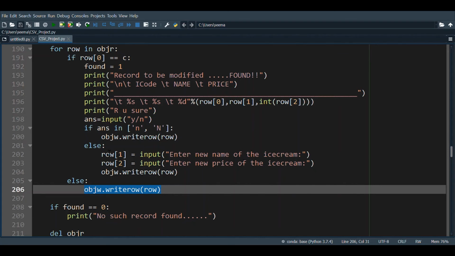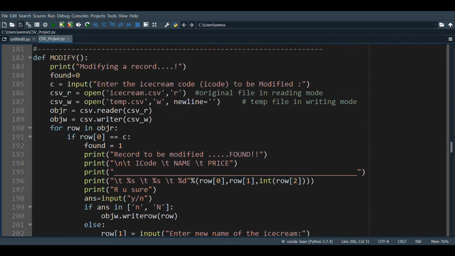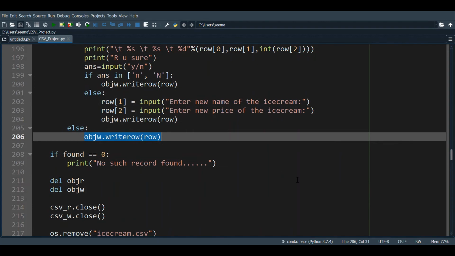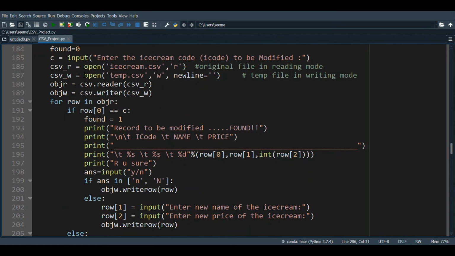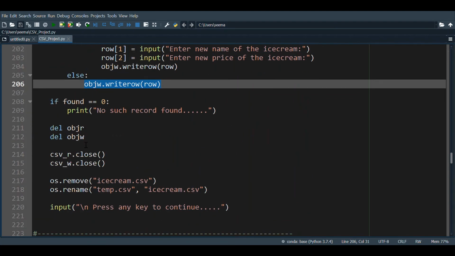So for that, first of all, I'm making sure that if the record which I'm looking for is not in the file, then I have to handle this case if found is equal to 0. That means if the record which I wanted to search for modifying is not there in the file, it should display a message that no such record found. After that, I'm closing both the files, read and writer objects. I'm deleting both the objects. I'm closing both the files.